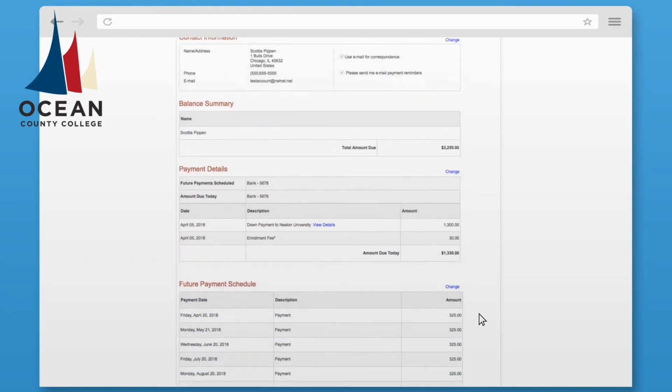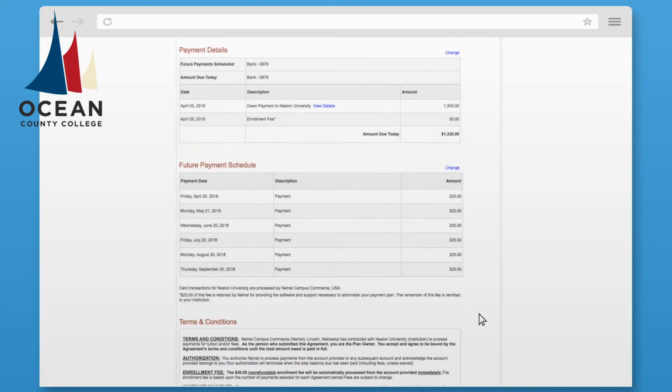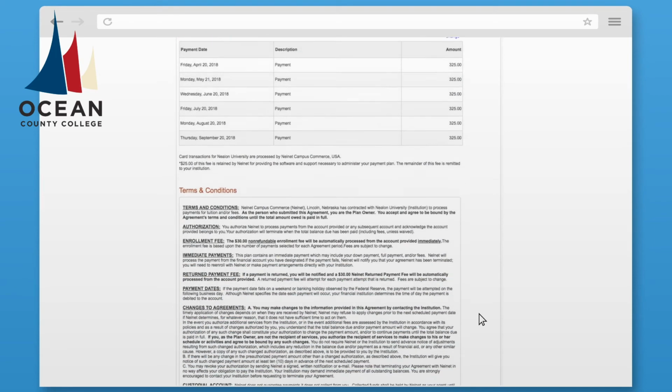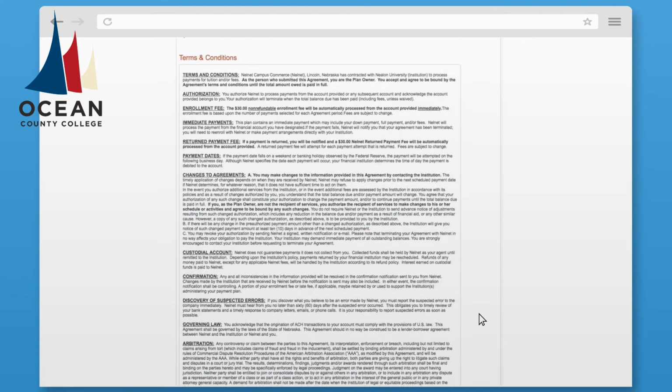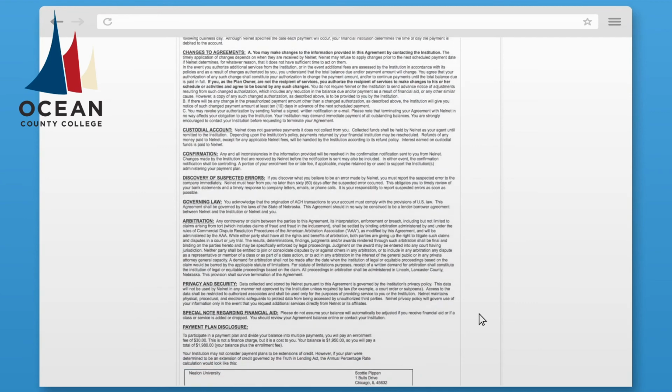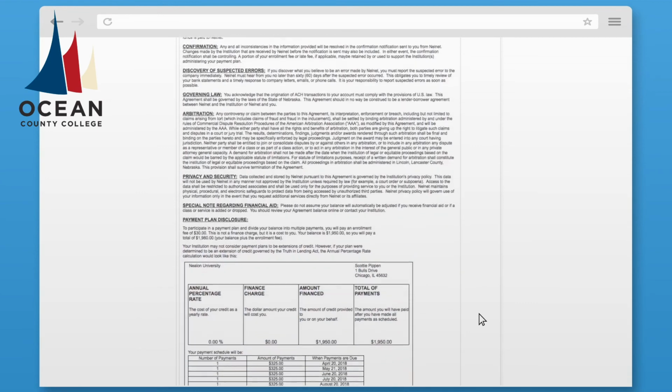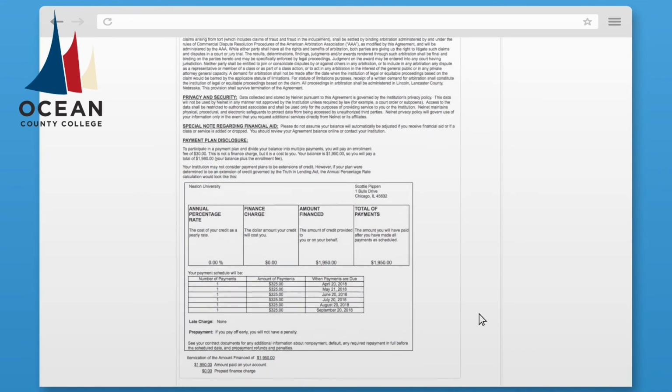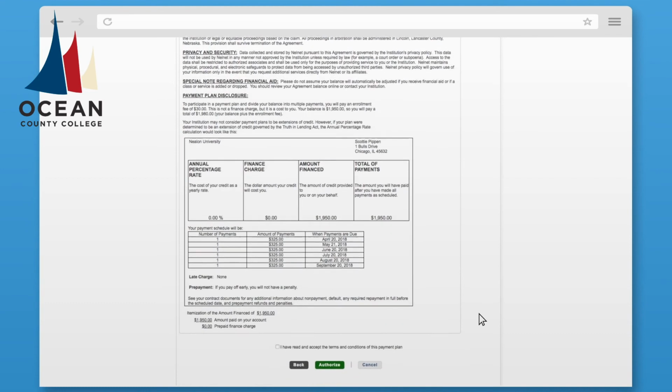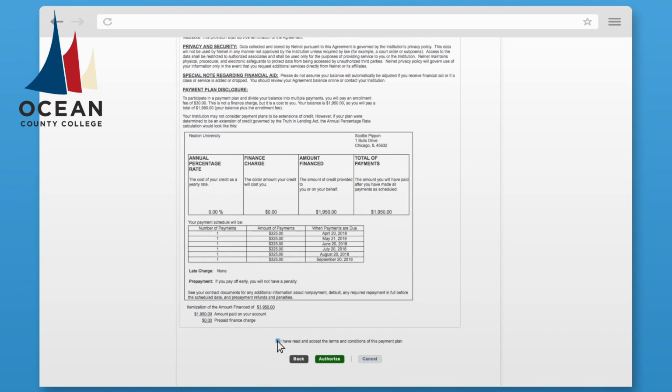Review and authorize. Take a few minutes to review all of the information for accuracy. It is important that you review the terms and conditions prior to submitting your payment plan. If anything needs to be updated, use the progress tracker at the top of the page to go back and make corrections or changes. Once you have verified all the information is accurate, agree to the terms and conditions. Then click on the Authorize button. This button is located at the top of the page as well as one at the bottom.